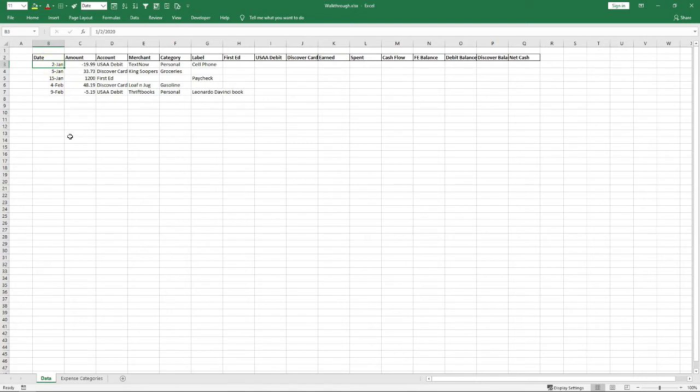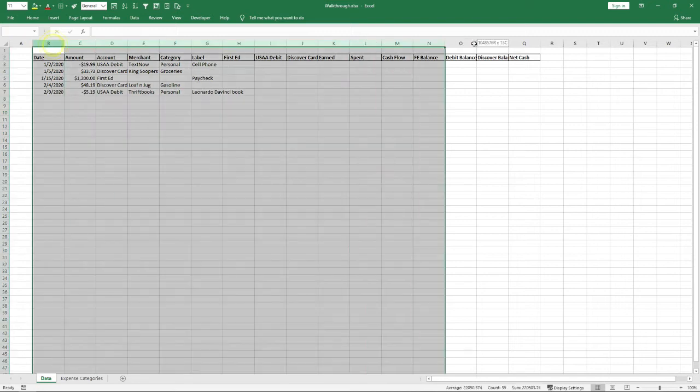And you can start playing with it. So I'm going to do the Control Shift down arrow trick, and I'm going to come up here and change it to short date, and then I'm going to do the same thing for amount. I don't want to see a date, I want to see a currency, or accounting, and so I do currency. That's just my preference. You can do whatever you want. And then all the rest of it looks good because these are just text entries.